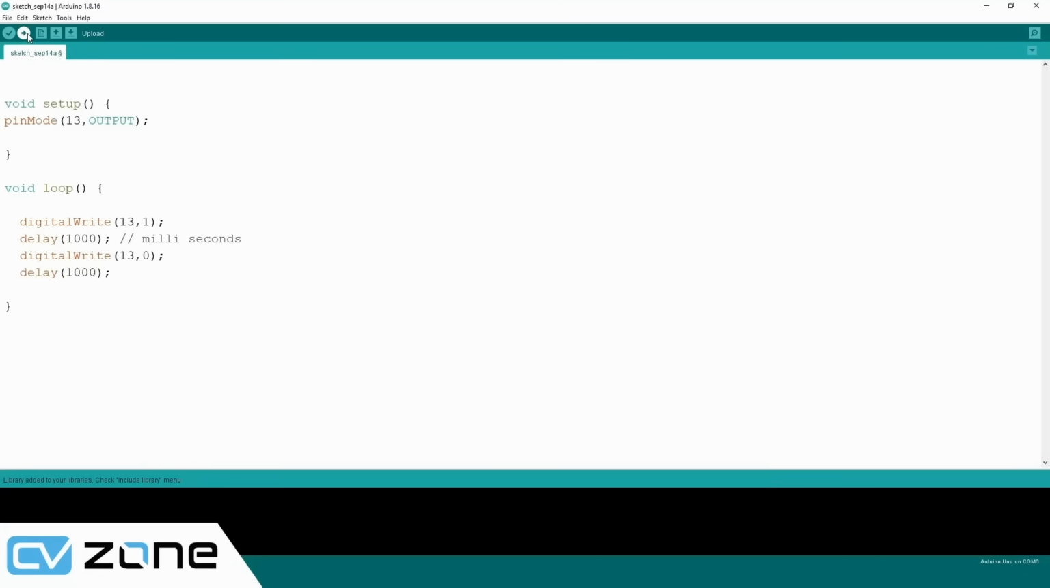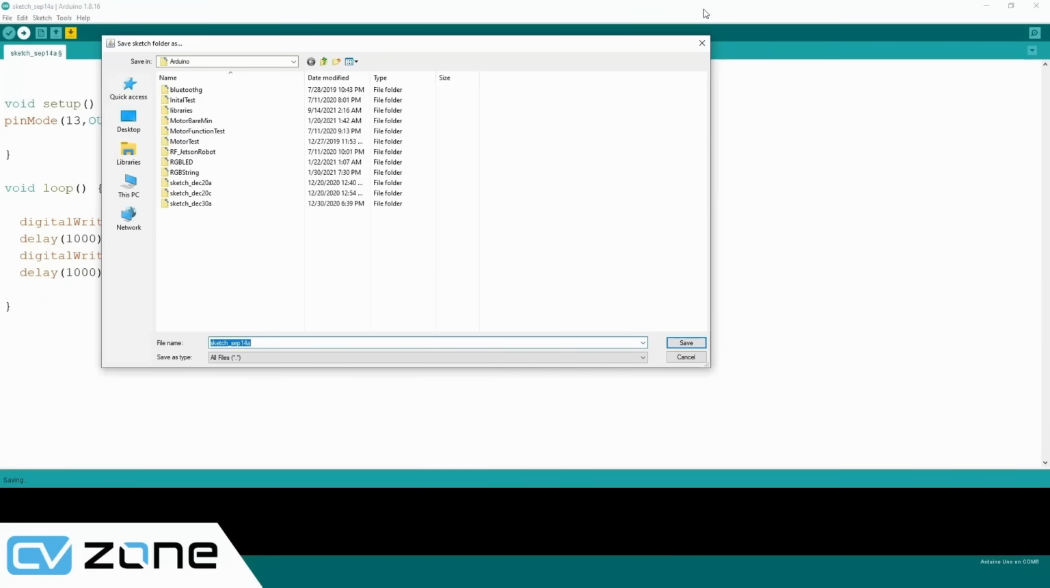And then you can either compile. Compilation is just to verify whether your code is correct or not, if there are any mistakes. Otherwise, you can upload, because it will first check whether your code is correct or not, and then it will send the code.